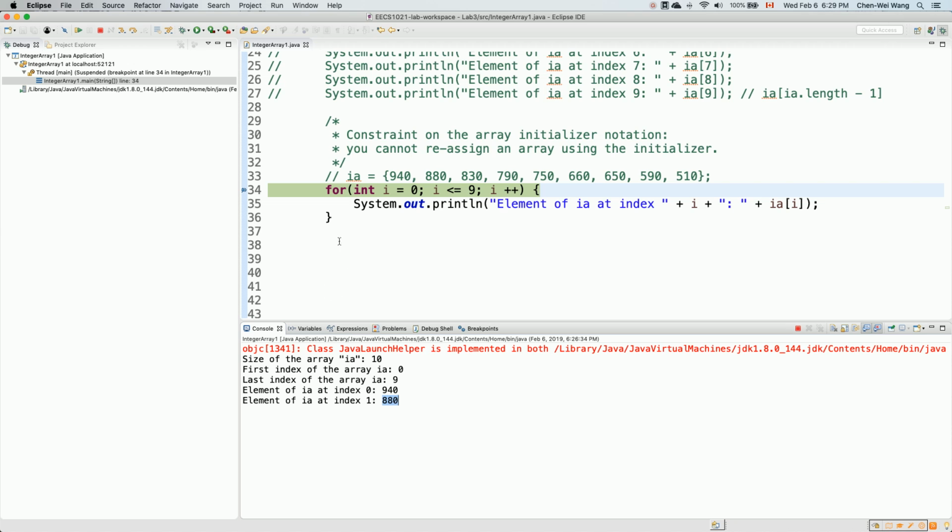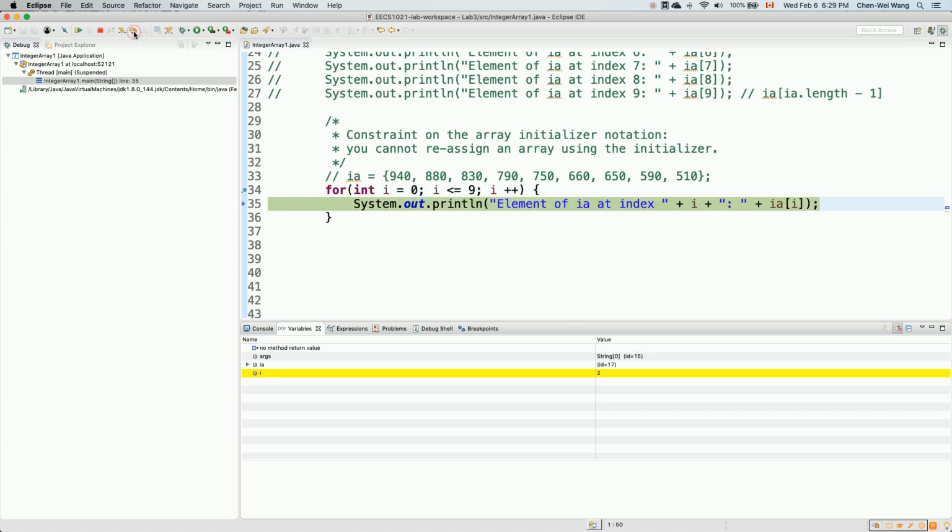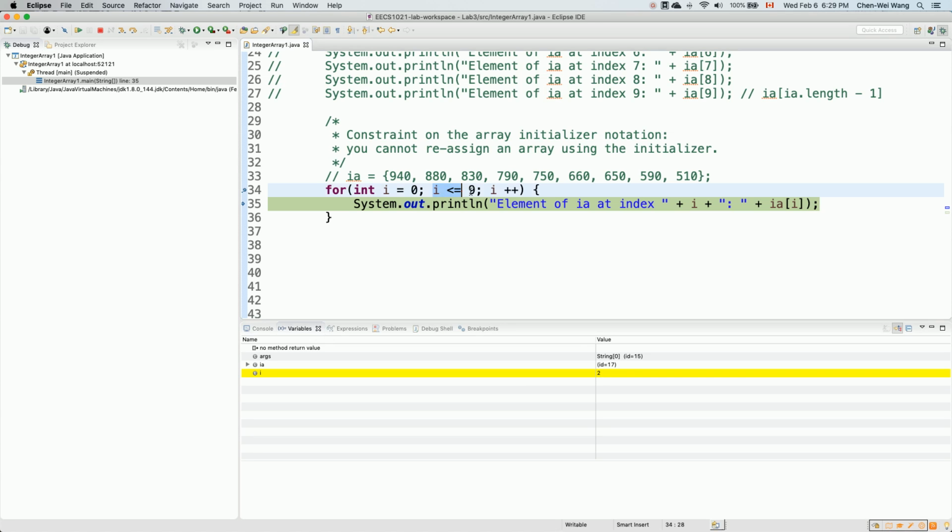If I say again, step over, the value for I is going to be incremented from 1 to 2. So now you can see it's been incremented from 1 to 2, and 2 less than or equal to 9 is still true. That's why we are entering the body of the loop again.